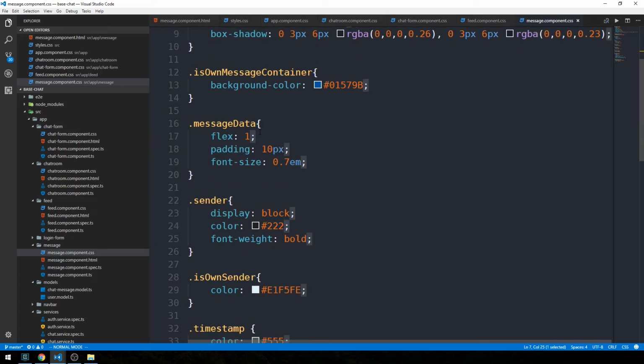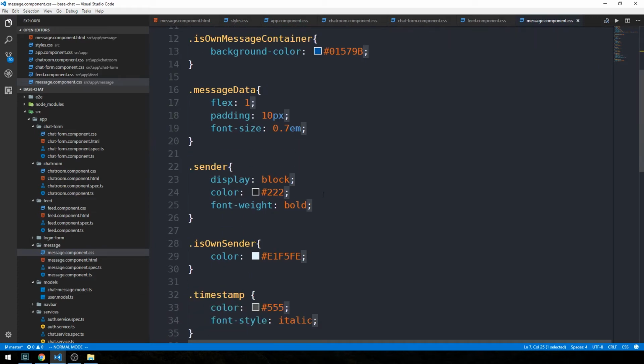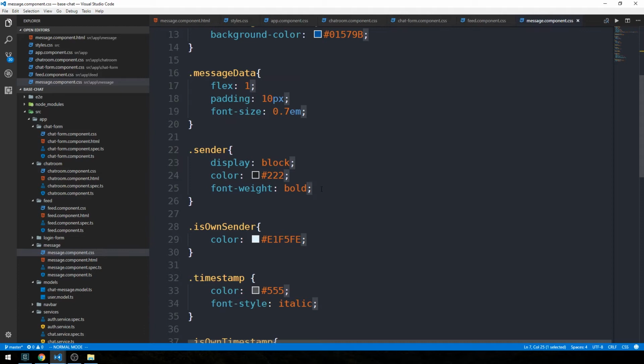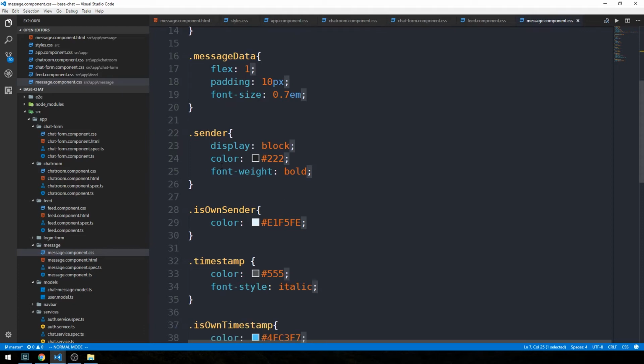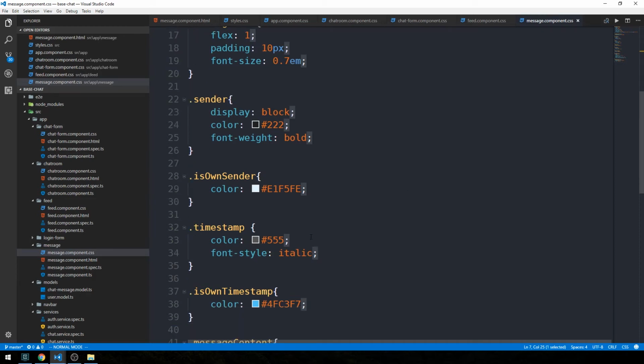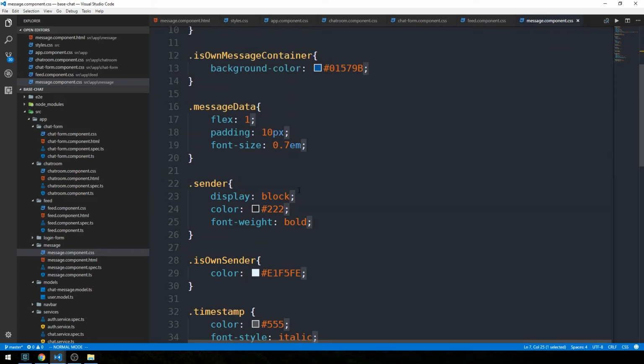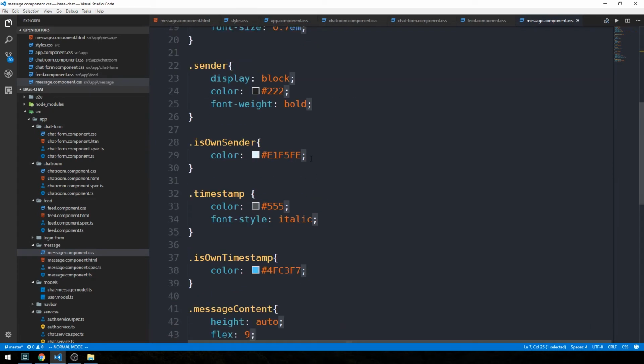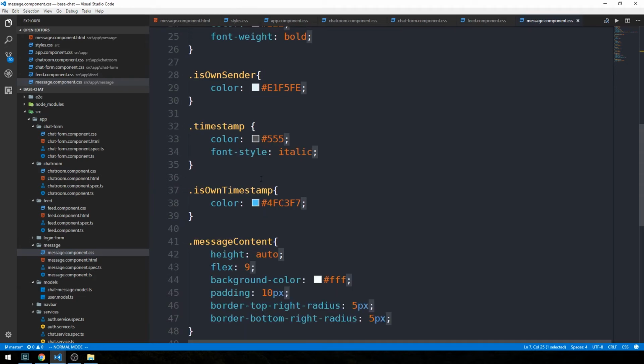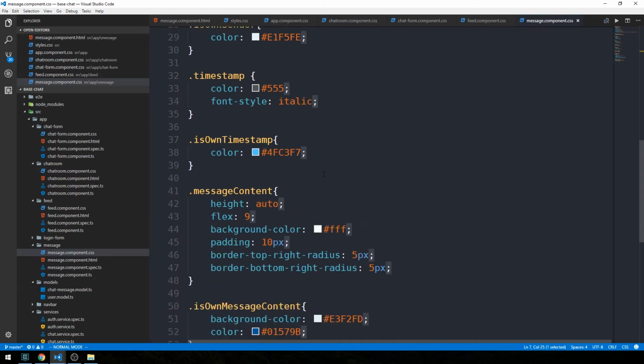Then I have a message data class here that's just going to actually contain the sender and the timestamp. And so the sender class is just used to apply a color to the text and a bold font weight. And then when it is the user's own message being sent, then the background on that div will be darker, and so we'll have a lighter font color for it. Likewise on the timestamp, specifying a custom color when it is own timestamp.